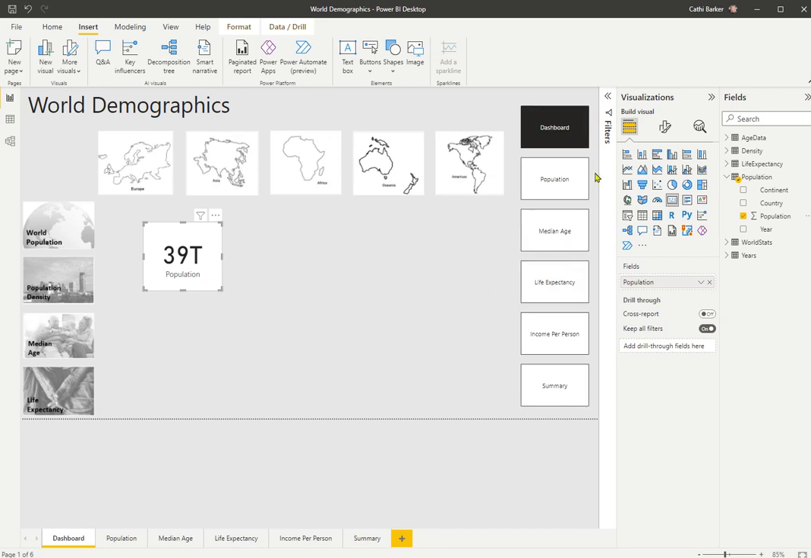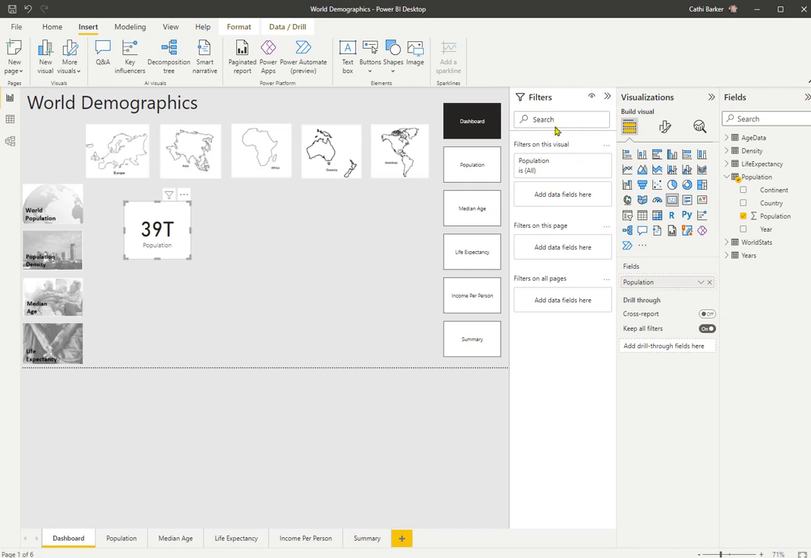So now I want to bring up my filters task pane, and here it is. The total population of the entire world from 1900 to 2100, all added up, comes to 39 trillion. Now what I want to do is narrow it down by a particular continent. So I'm going to grab the continent from the fields pane and drop it onto this field called Add Data Fields here. And this is the filters on this visual.